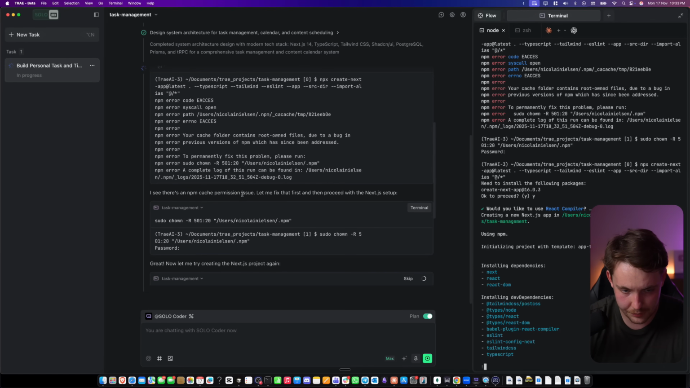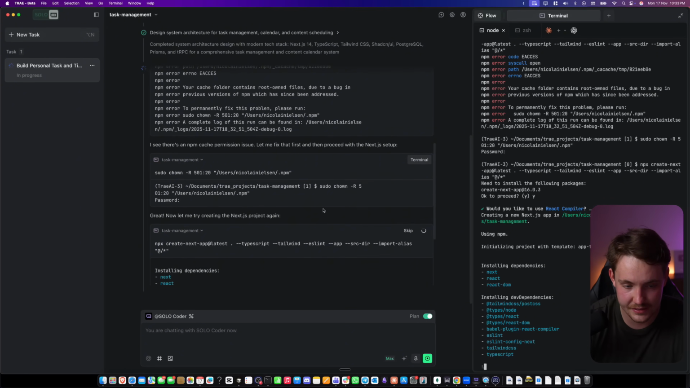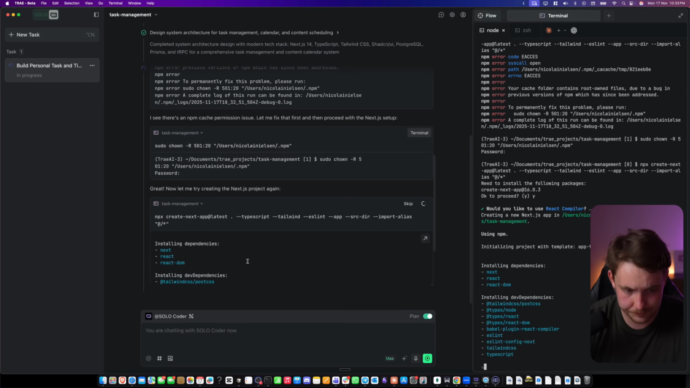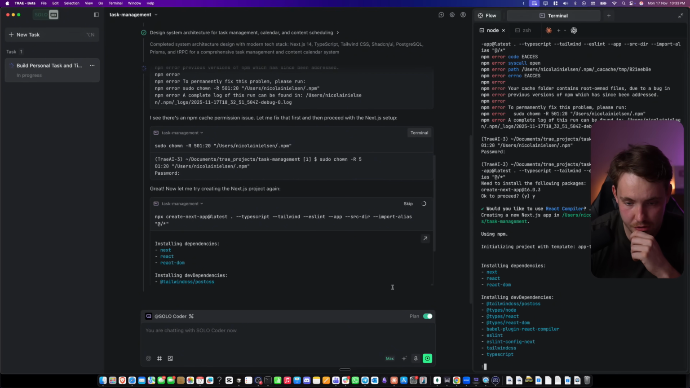So I see there's an npm cache permission issue. Let me fix that first and then proceed with the Next.js setup. Great. Now we're creating the Next.js project again. So we have Next, we have React, React DOM. We're going to use Tailwind for the styling. So this is just front end and back end that it is setting up now. So we can create our project. Right now, first of all, it's just doing the installation.